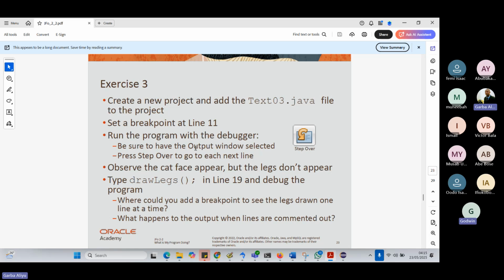Make sure to have the outputs window selected. Press step over to go to each line. So when you say step over, like I said, we'll be executing the line. Then when you say step over, we'll move on to the next line, and the next line.